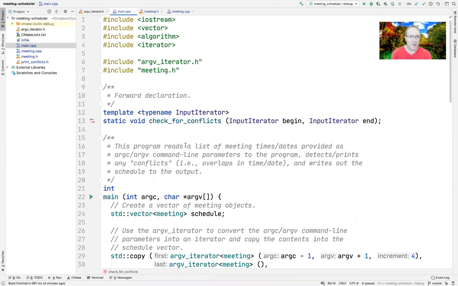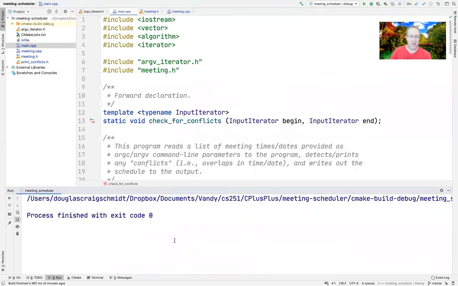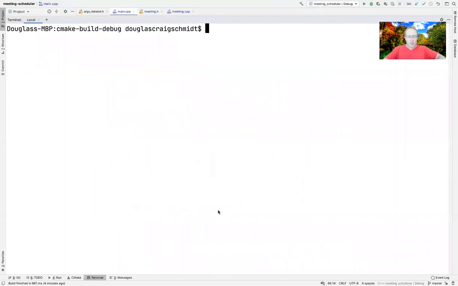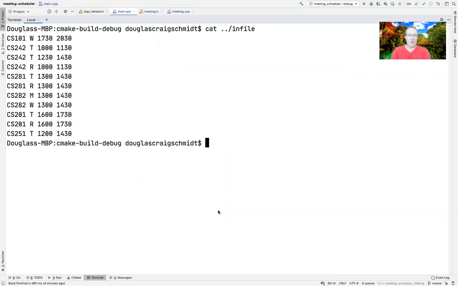But before we look at the code, I want to show you how the program works, and then we'll take a look at the code because I think it'll make more sense. So let me open up my shell here, and I'm going to show you what's in the file. This is the file itself, and you can see it has a list of classes. Those are our meetings that we're going to schedule, the classes I teach. We're going to have the class number like CS101 or CS251.